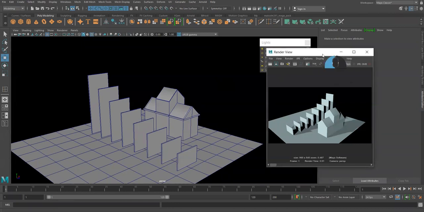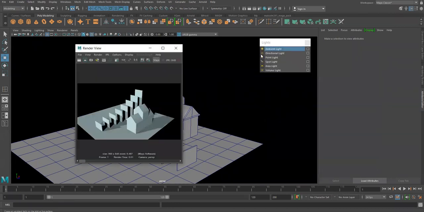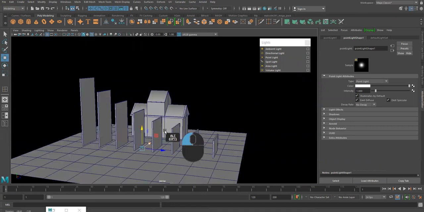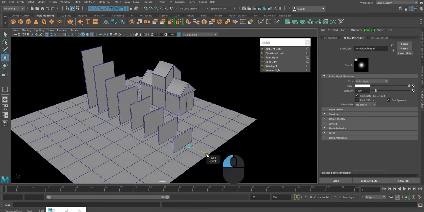Okay. Now we discussed ambient light and direct light. Now let's discuss a point light. So let's create a point light. The name itself implies its purpose. It's just a point light. So wherever you put that light, only that area and the area surrounding it will be visible.